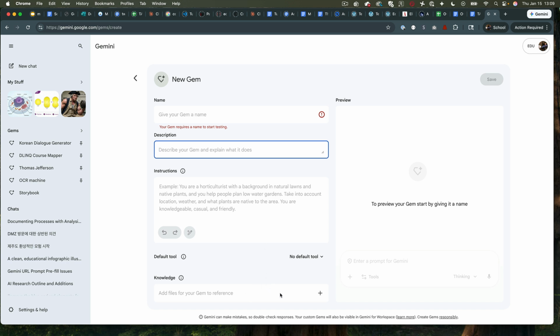The other piece is a bit like Google Notebook in that you can add knowledge sources. This is just a section of information that's going to be more prioritized when people interact with this gem. And those people could be you. You could share it broadly. You could share it individually. You have a lot of options there.